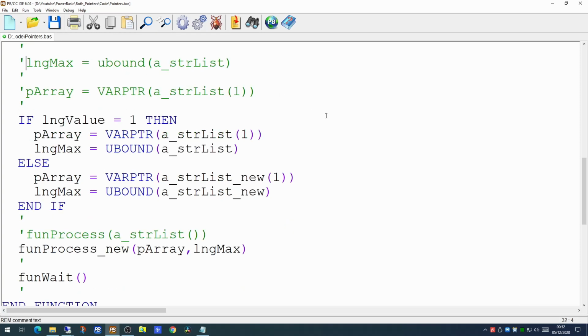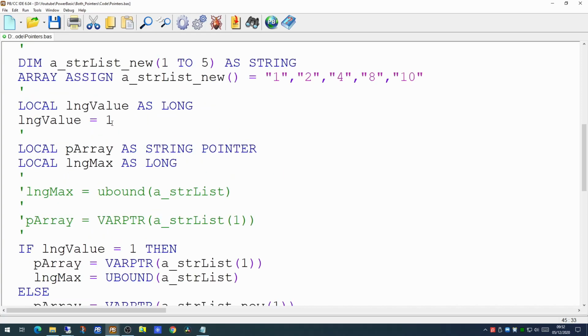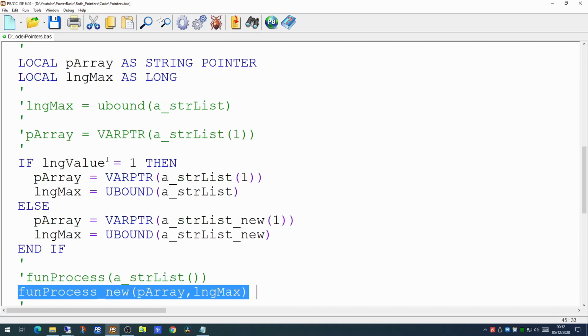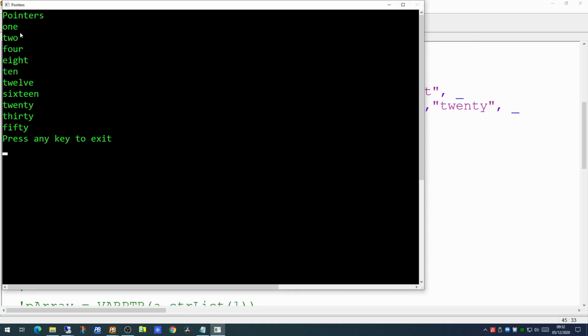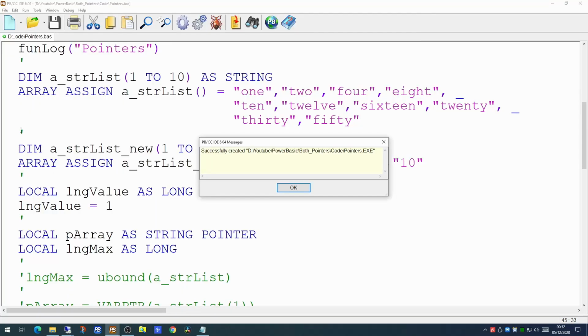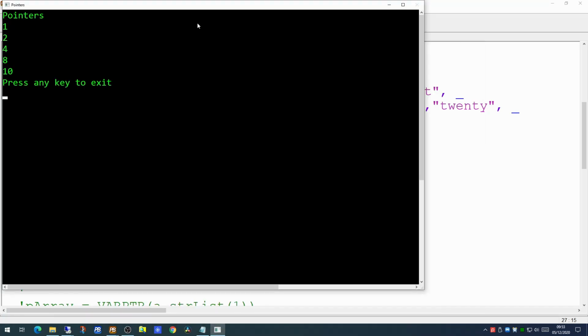Now if we do this, then the function we have already written will operate perfectly reasonably well with both of our arrays. So let's have a look. We've set it to value 1 at the moment. So if it's value 1, it's going to push the information out from the original array, which is the letters. If we run that now, it will push out the original array. If we change the value to, for example, 2, it should push the information out from the second array, which it does.